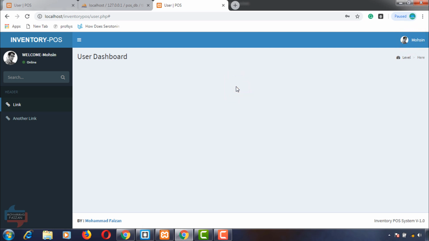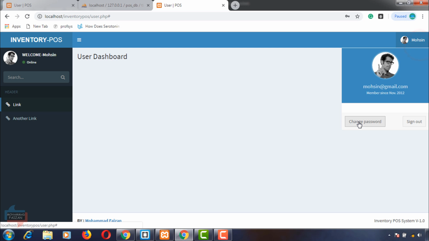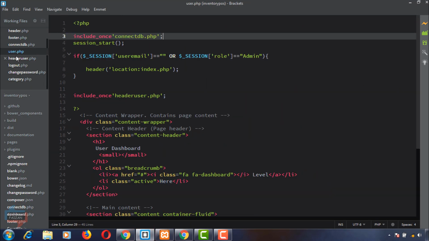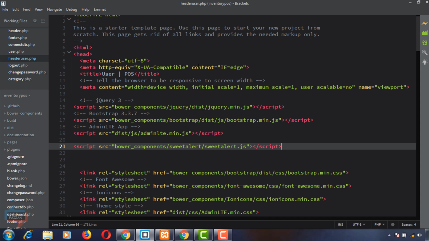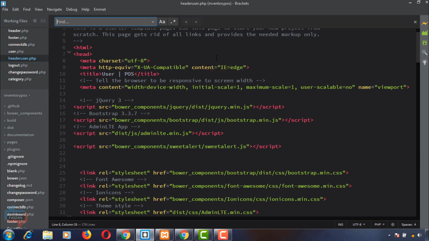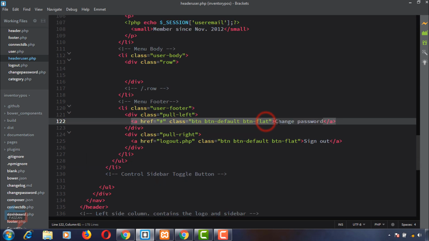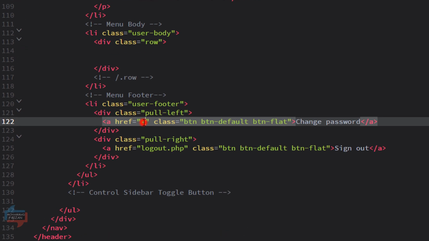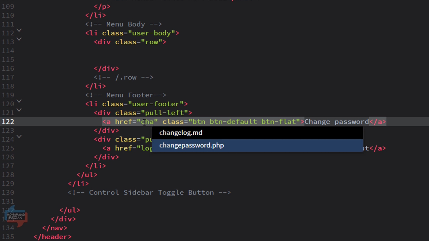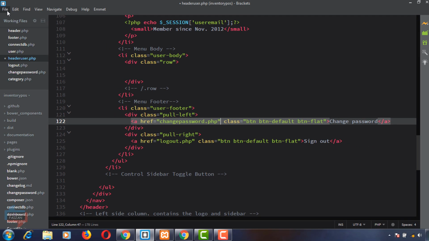The next thing is in our user dashboard, here is the change password button, but this time it is not working. So we need to link the change password page in user.php as well. How can we do this? Simple. We need to go to header user.php. Control F and find change password. You can see here is our change password button, and we can link our change password.php file here. Let's save.